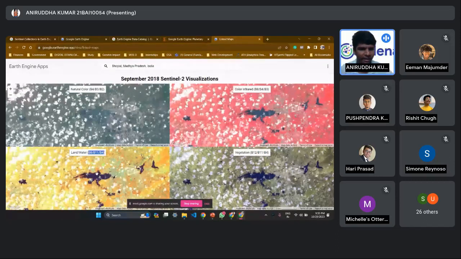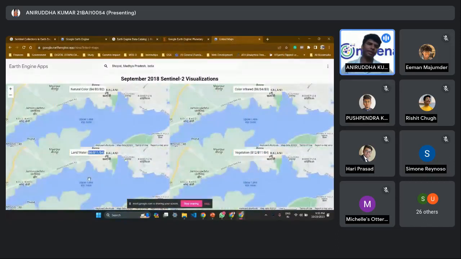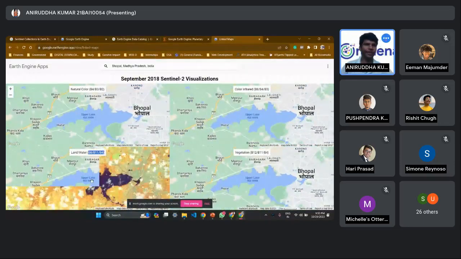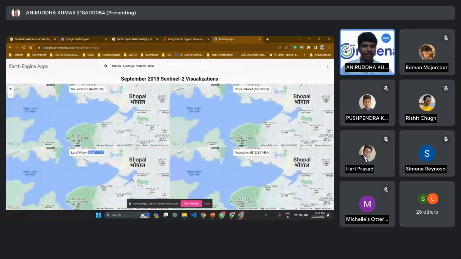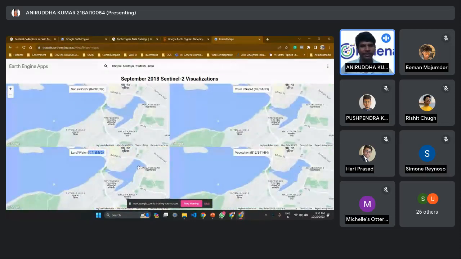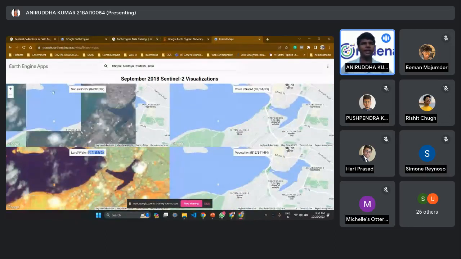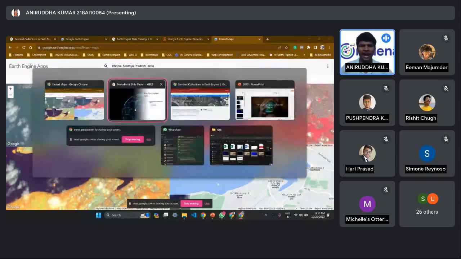You will only be able to visualize it. But if you go here, Bhopal is also known as city of lakes. So this is the upper lake, the biggest lake in the Bhopal, and the small sea dragon type structure is basically the lower lake in the Bhopal. So you can play around with the data sets and the apps.